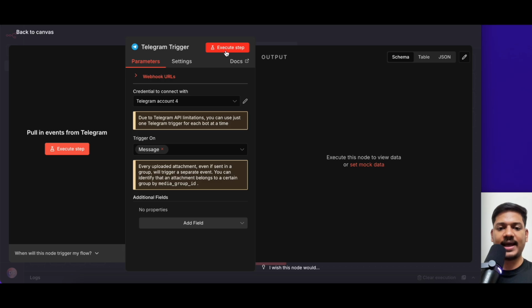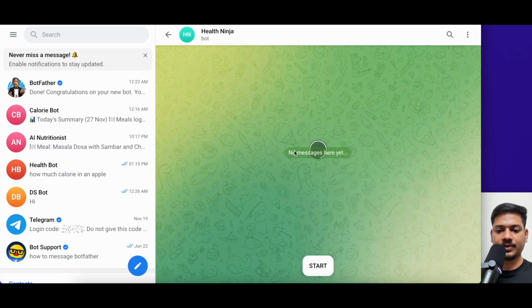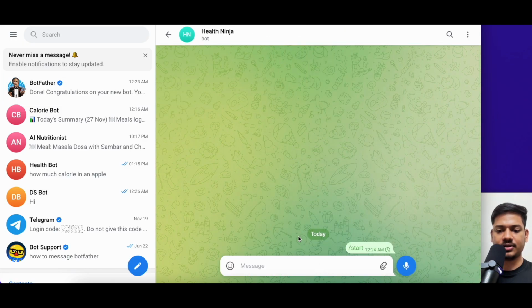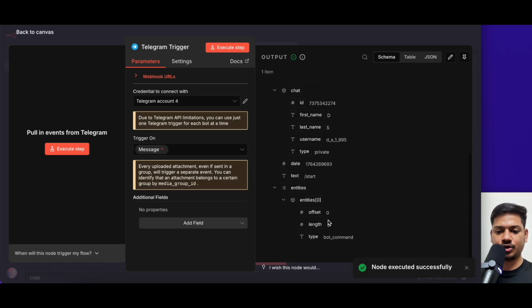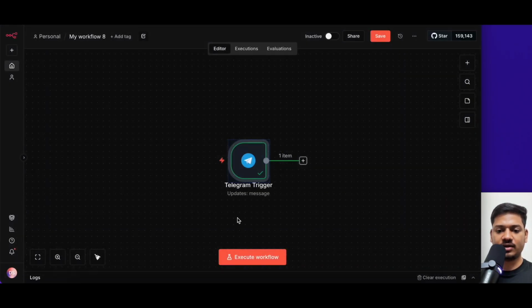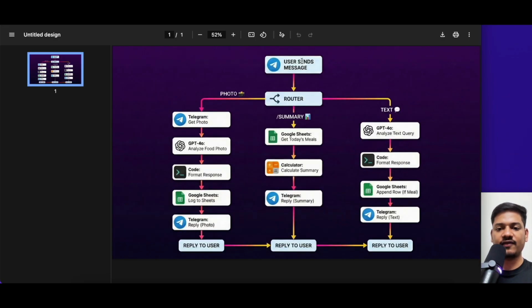So now I'll click here execute step. I'll come here again and now we can see our bot link. This is our bot link. Click here and then click on start. Now we'll come here again and now we can see we have got the message here, and now I'll click on back to canvas. So now this part is done. If you come to the workflow, now we have got this message.